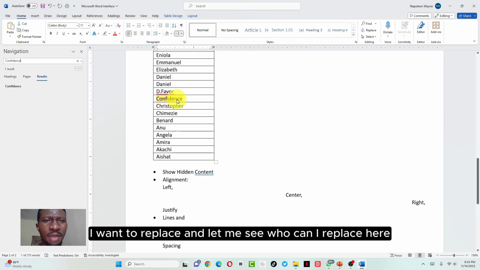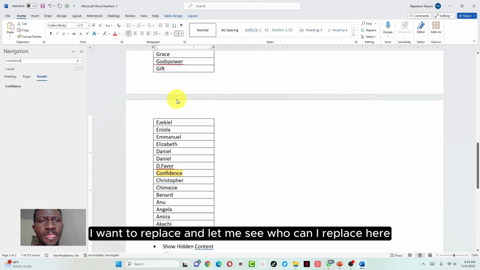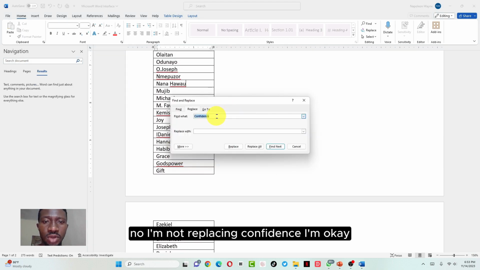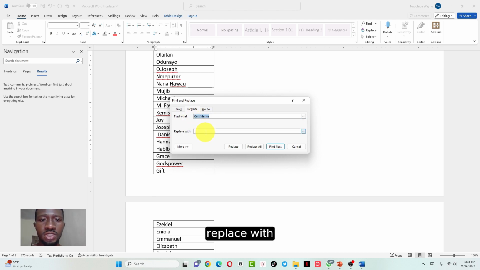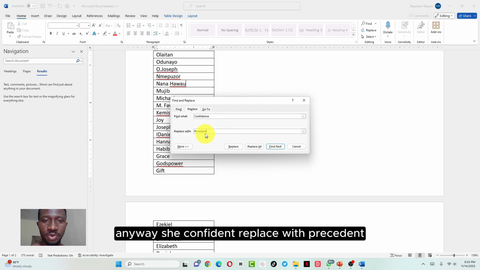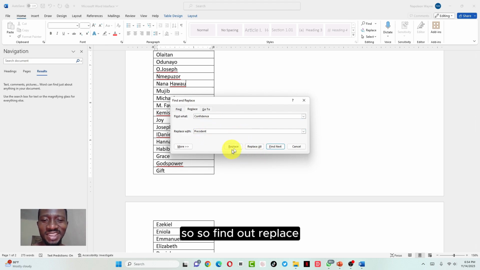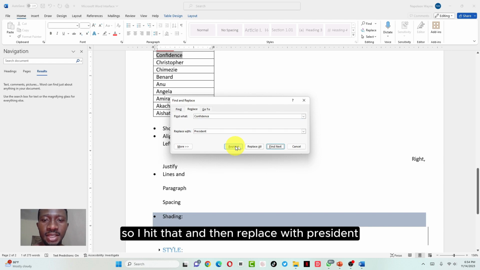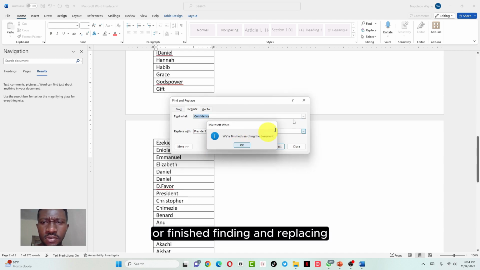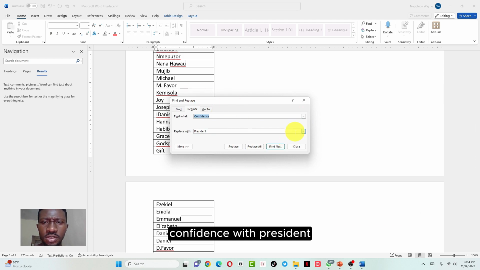Confidence shows up. I want to replace, let me see, who can I replace here? No, I'm not replacing confidence. Anyway, you see confidence, replace with president. Oh yeah, that's my president. So find and replace. Anyway, you see confidence, just replace with president. So I hit that, and then replace with president. I've finished finding and replacing confidence with president.